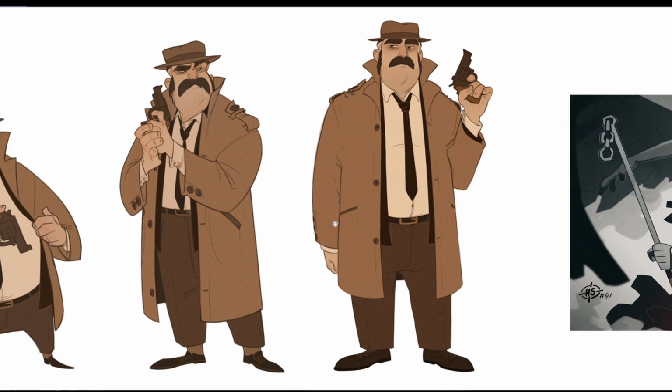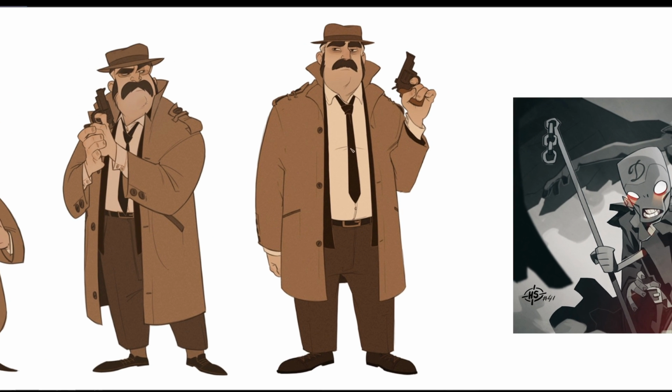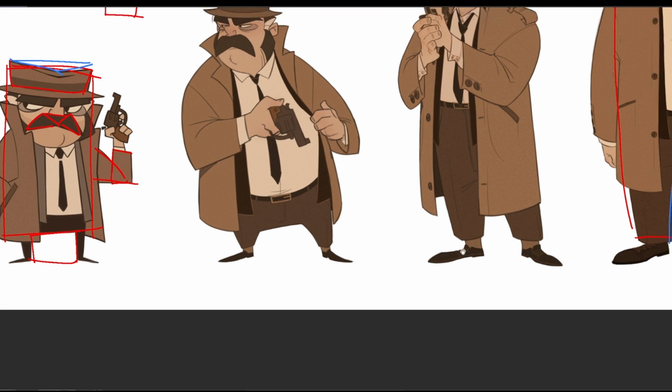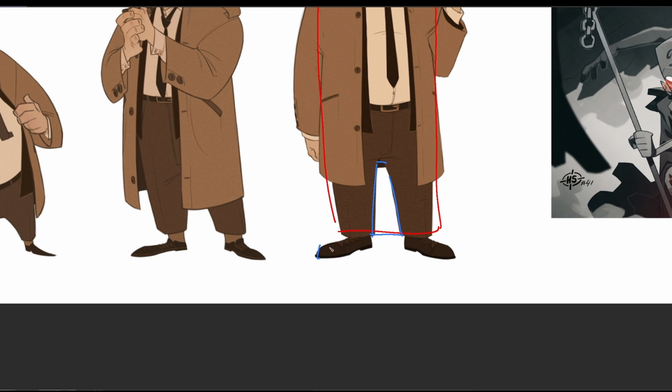If you go to the other end, it's still pretty much the same idea, right? The whole thing is pretty much square. The space between his legs isn't as square as it was here, but it's a tapering square, a rectangle. Even the shoes are quite square.